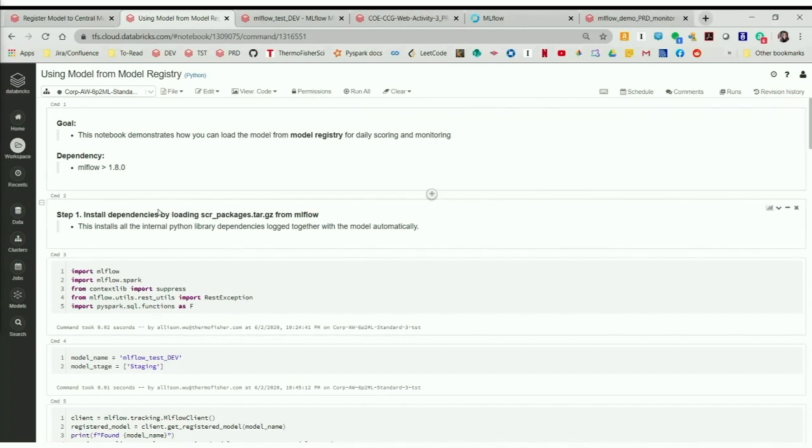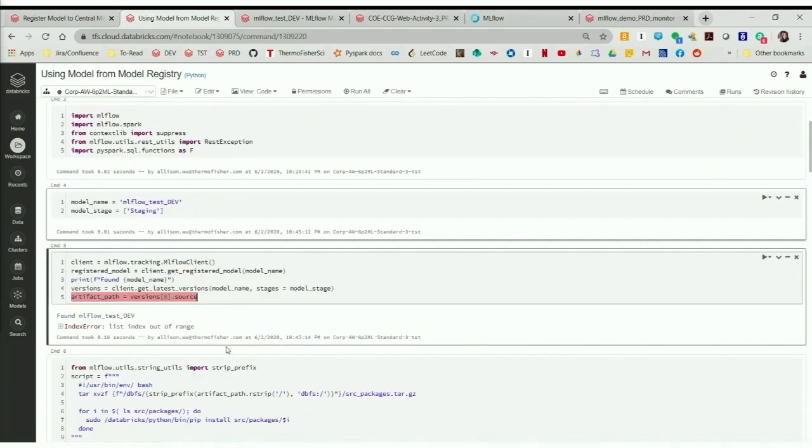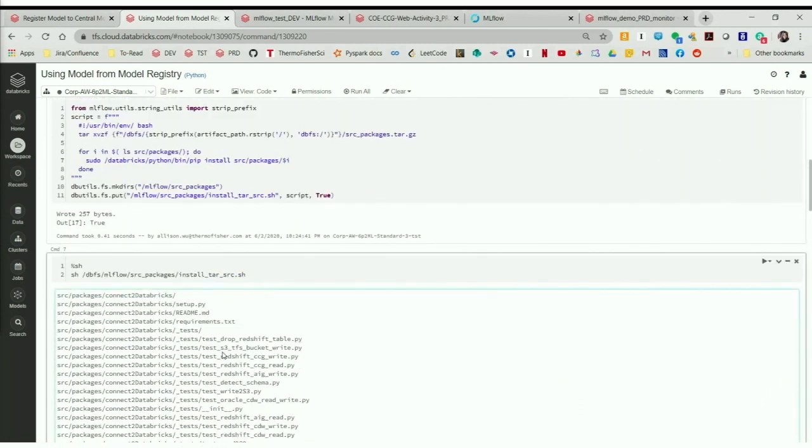So here is how, similar to what we just demoed in the other notebook, we can get the artifact path for the model. And then one thing that's very important, and what we mentioned before, is that we want to make sure we install all the right dependencies in order to run the model.